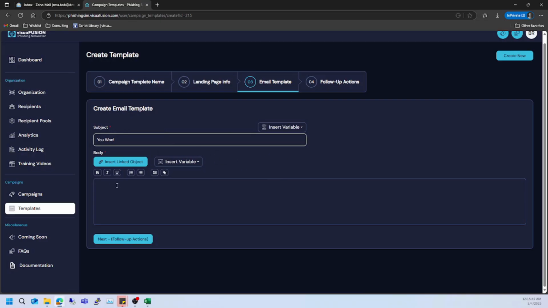So I'm just going to quickly create a fake phishing email. And the winner of a brand new car. And some other semi-convincing text. Add some urgency here.